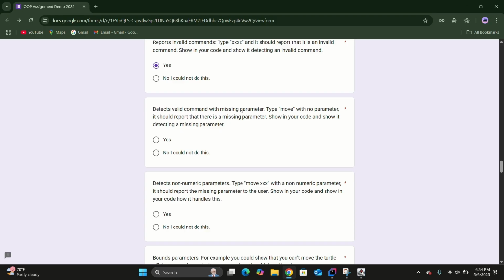Detect a valid command with a missing parameter. Type move with no parameter. It should report that there is a missing parameter. So in your code, detecting a missing parameter. Okay, let me just do that.